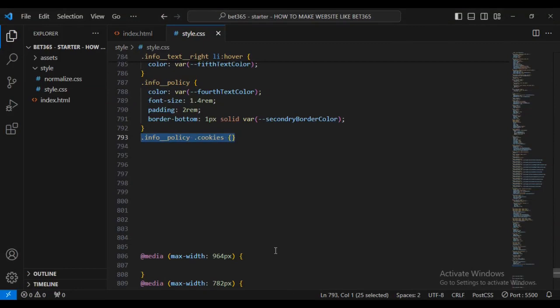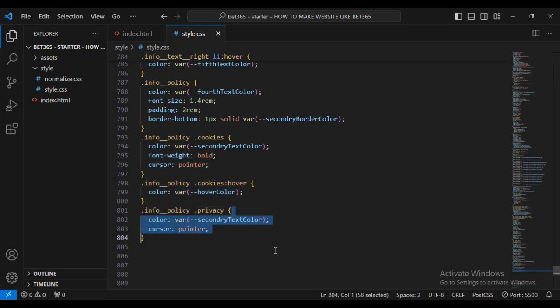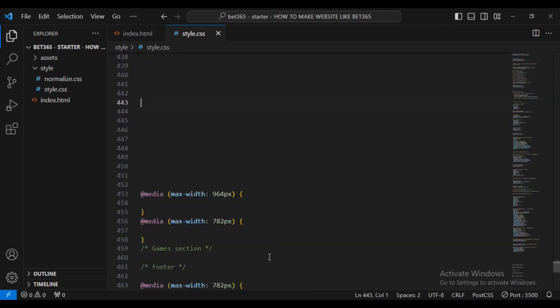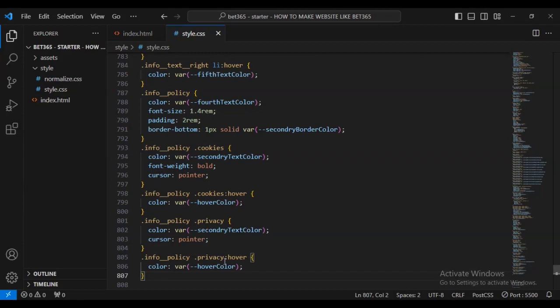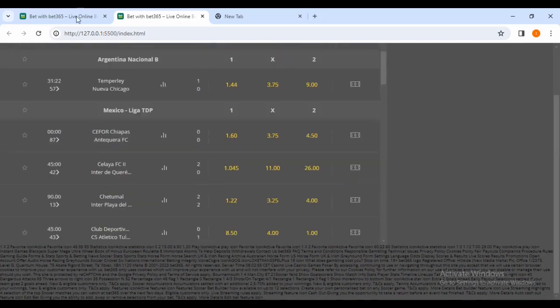Now for the cookies, I'm going to say color secondary text, font weight bold, cursor pointer, color on hover variable, cursor pointer. Then let's style the color for the hover privacy. So after styling this privacy, info privacy hover, we can now come and check a look at how the, you can now see this hover effect is happening whenever I hover over the cookies in the info privacy class names, you can see. So this is how we have done our solution.